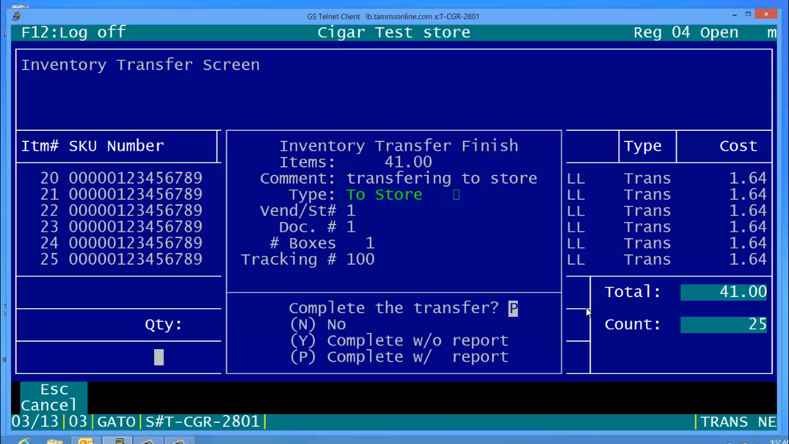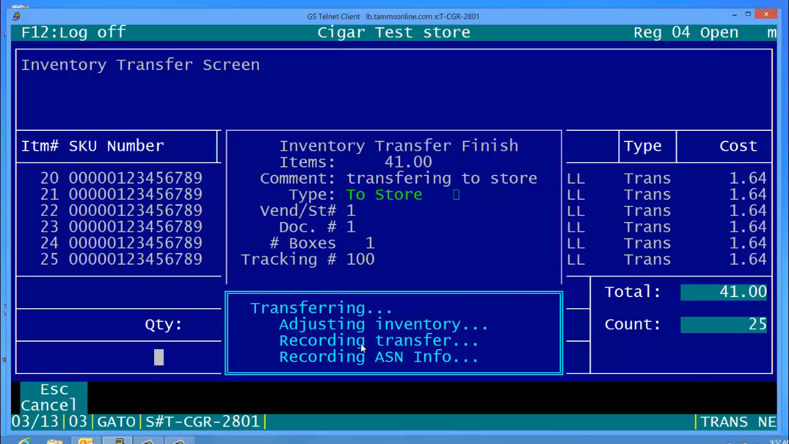Now, complete with report, complete without report, those are on the bottom down here. Are you complete with the transfer? Well, if you hit no, that means you're going to be doing more transferring within this one procedure. For this exercise, we're going to be done. So we're going to hit P and hit enter.